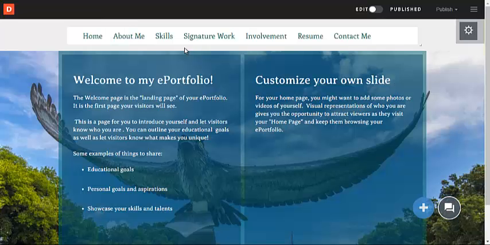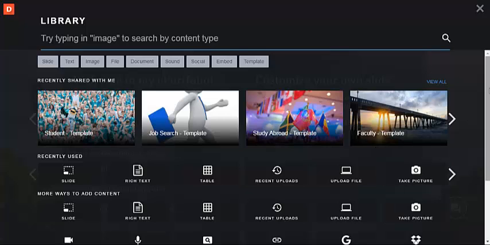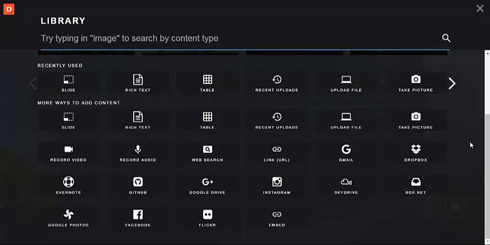To add more content to your page, click on the plus symbol in the bottom right corner of your page. You should see a page that is similar to this. Please note that not all of these functions are available, so you may see an alert message that looks like this.